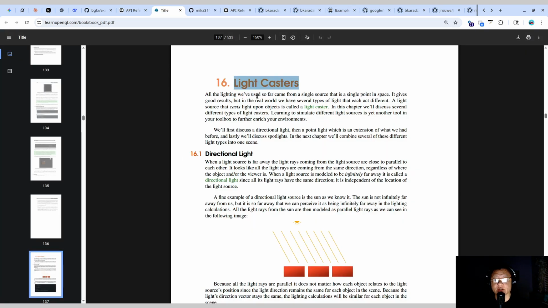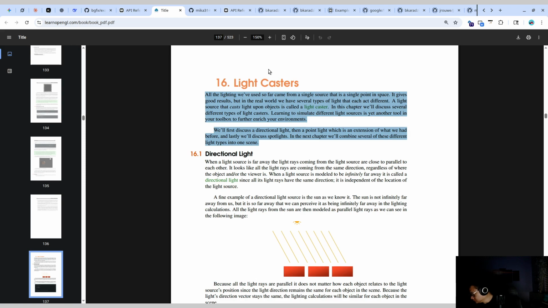So let's read about light casters. All the lighting we've used so far came from a single source that is a single point in space. It gives good results, but in the real world we have several types of light that each act different. A light source that casts light upon objects is called a light caster. In this chapter, we'll discuss several different types of light casters. Learning to simulate different light sources is yet another tool in your toolbox to further enrich your environments. We'll first discuss a directional light, then a point light, which is an extension of what we had before, and lastly, we'll discuss spotlights. In the next chapter, we'll combine several of these different light types into one scene.